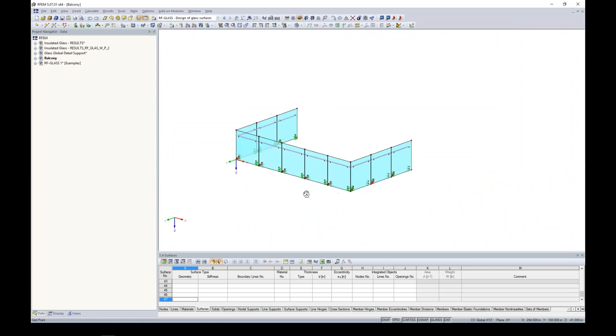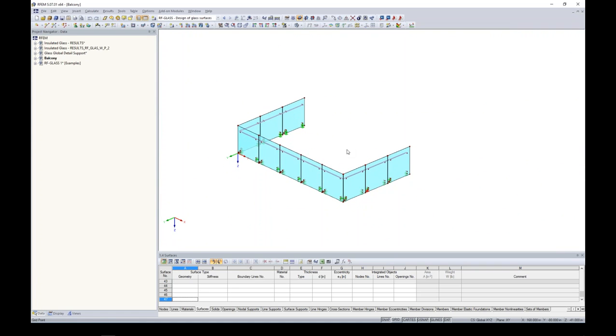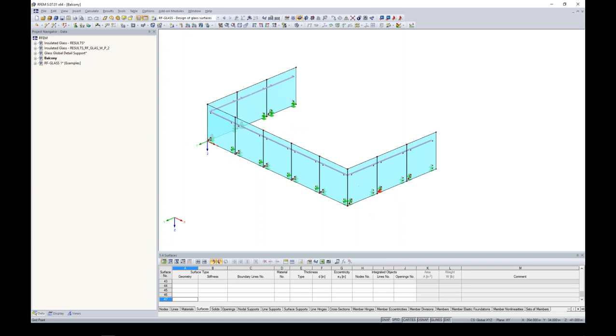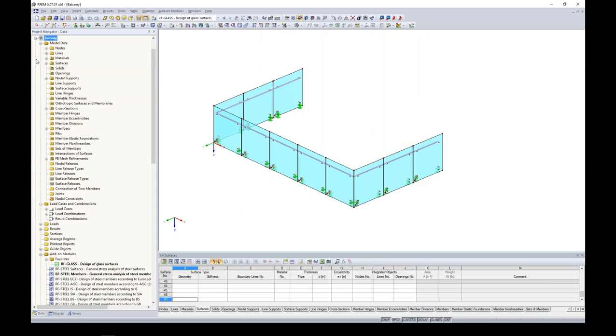So this might be something more of an application where you have a bigger structure. You don't want to sit there and just model one glass element at a time. Keep in mind, though, you can always do a local calculation within a larger model. That's certainly possible. You don't have to have just a single surface in one RFEM model. So I could do a local calculation on just this single surface here. For this case, though, maybe we want to do more of a global analysis.